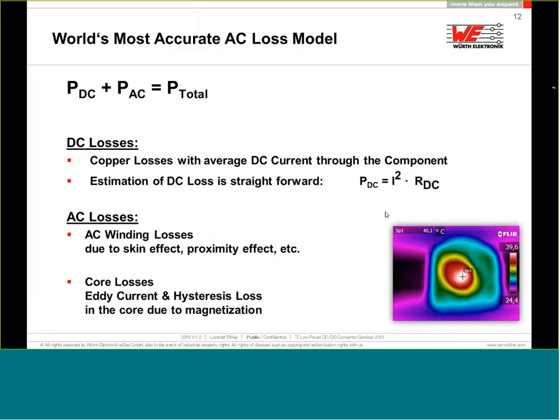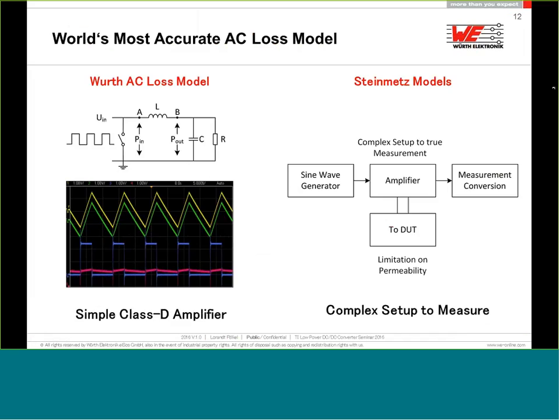So another issue which you have in the total losses: when you calculate the total losses, you have partial DC losses generated by the copper losses, and you have the AC losses caused by the skin effect, proximity effect, and the AC losses because of the core losses, eddy current, hysteresis losses. All that is calculated in this Red Expert. Normally, people are using this simplified Steinmetz model, and the Steinmetz model is generated with a sine wave generator, and the measurement is quite very complex.